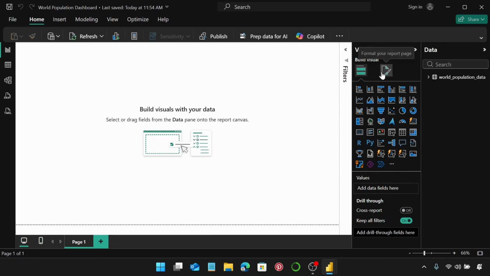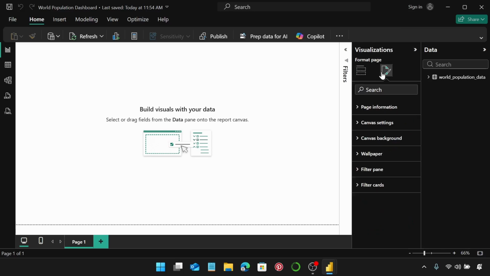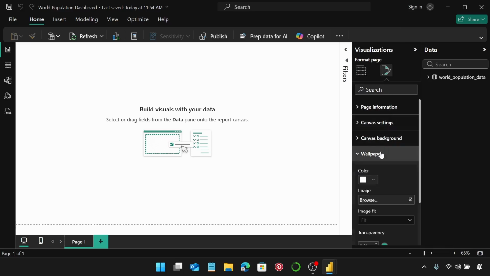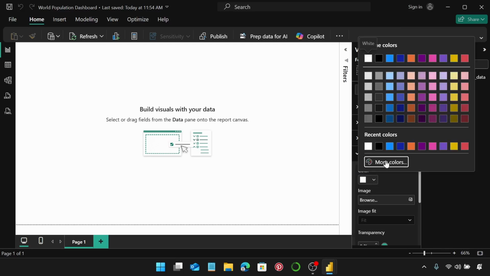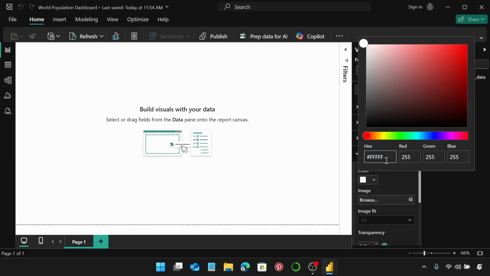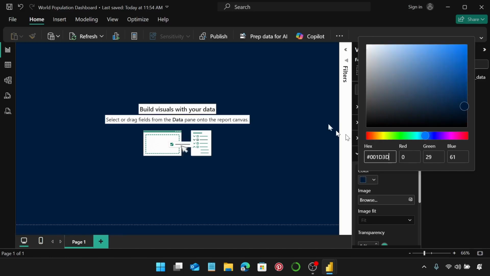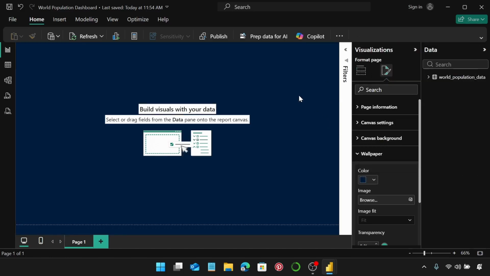The first thing we're going to do is format our report without adding anything. Come over to wallpaper, and under color, select more colors. We're going to change the color of this to 001D3D. And yeah, we have this.